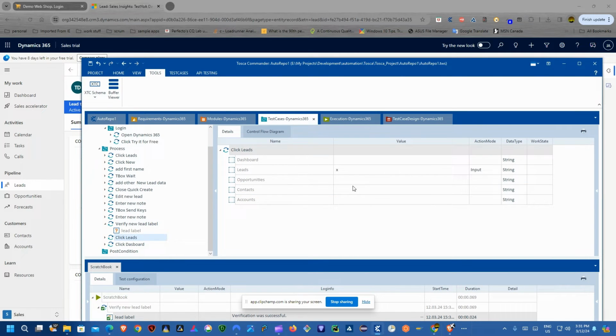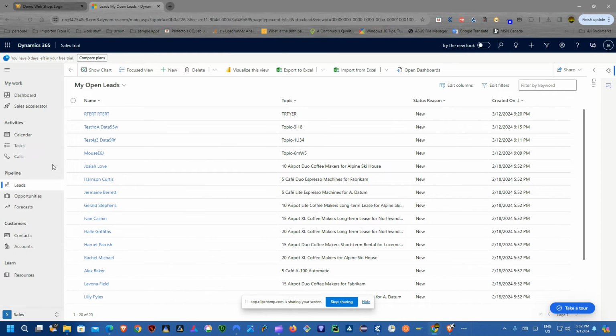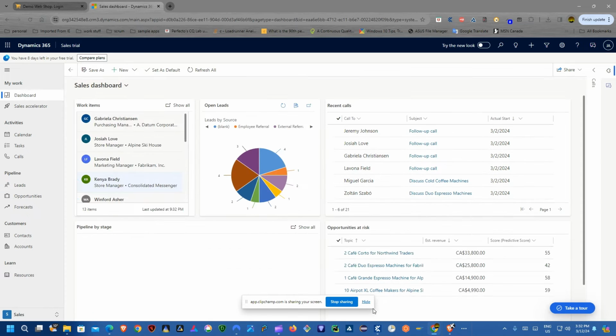And then I click leads and click dashboard. So I just come back into here, get out of the card, go back to the table, and then I just go back to the beginning to dashboards right there.